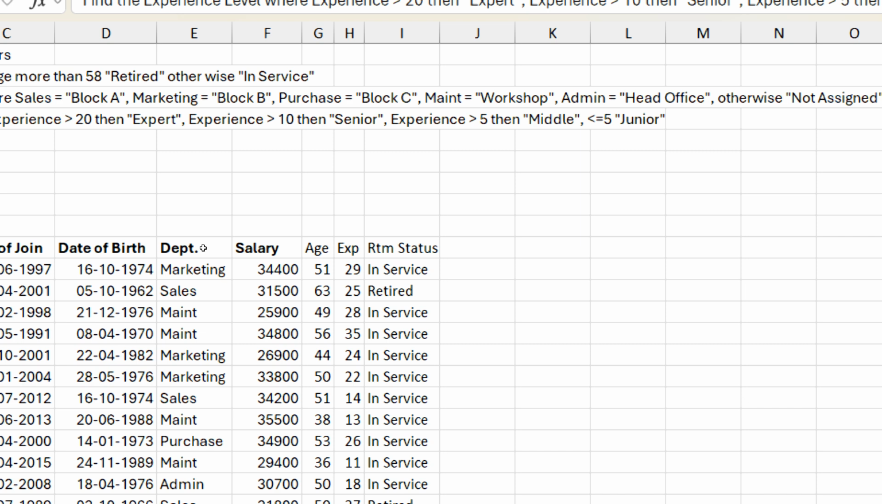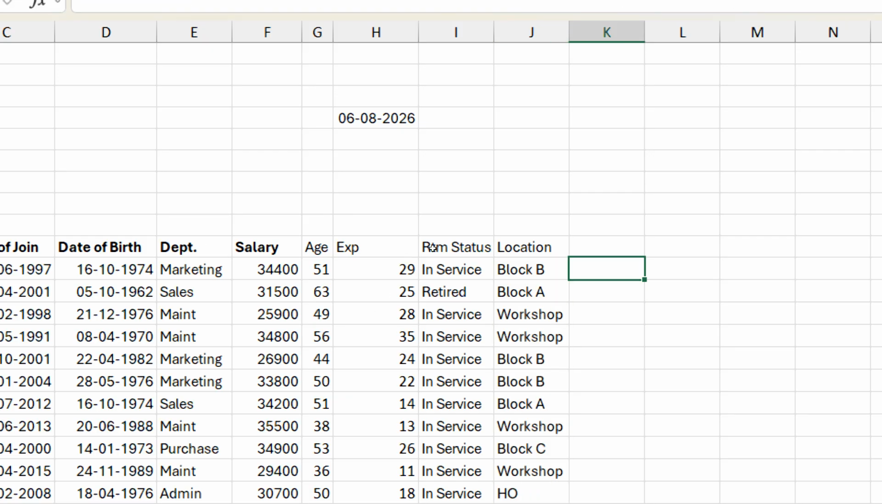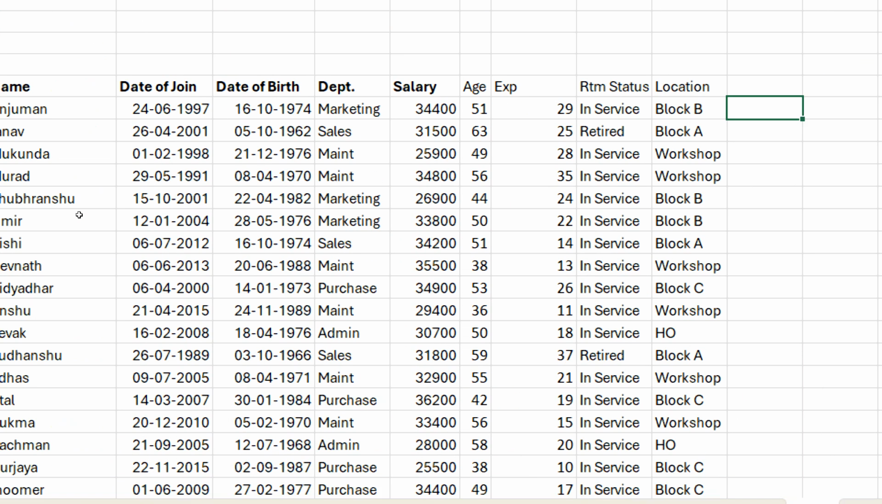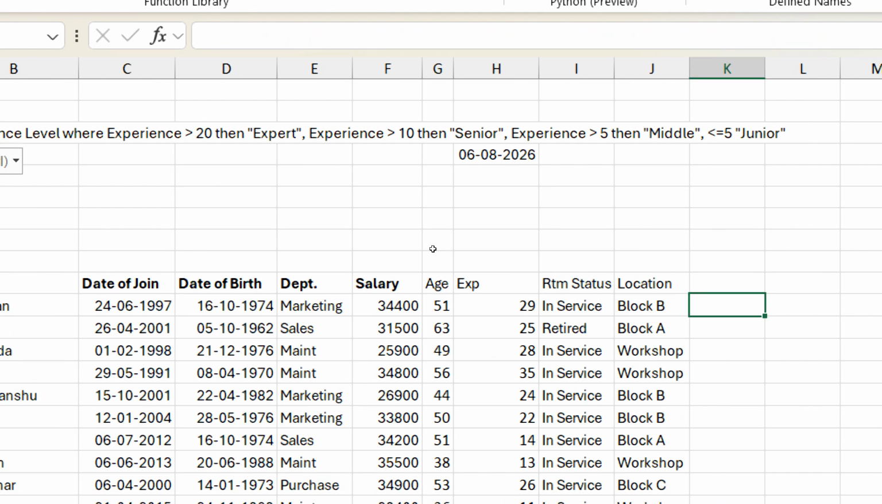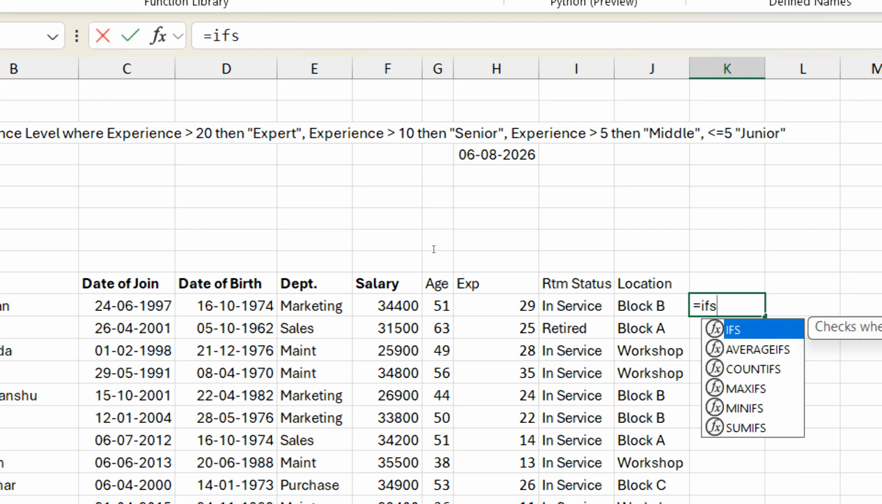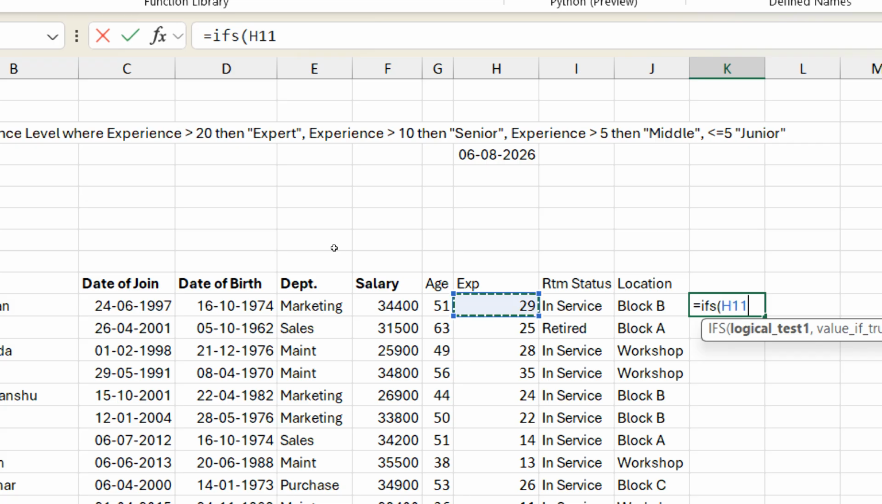Let me do it here. Equal to IFS, open bracket, experience greater than 20, who have more than 20 years of experience, comma, they are experts. First part, more than 20 they are expert, comma. Second one, same experience greater than 10, who are all having the experience more than 10, comma, they are seniors. More than 20 is expert, more than 10 is senior, comma, experience.